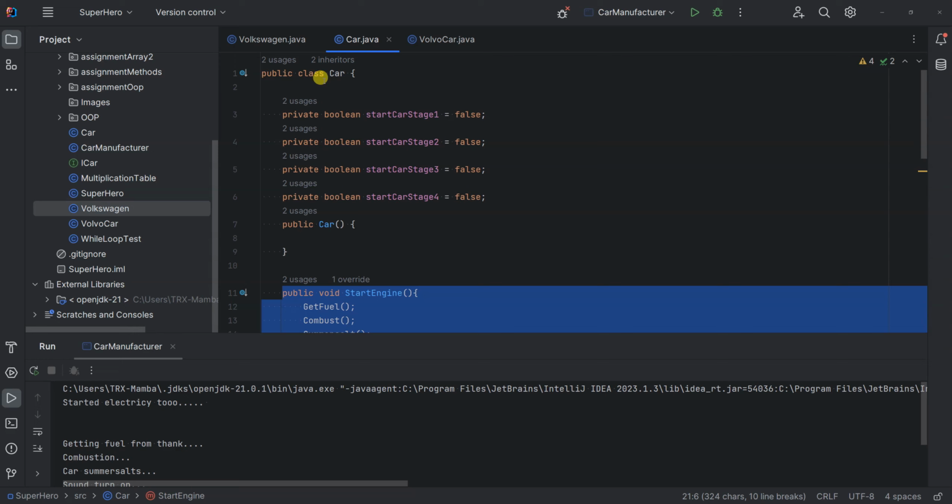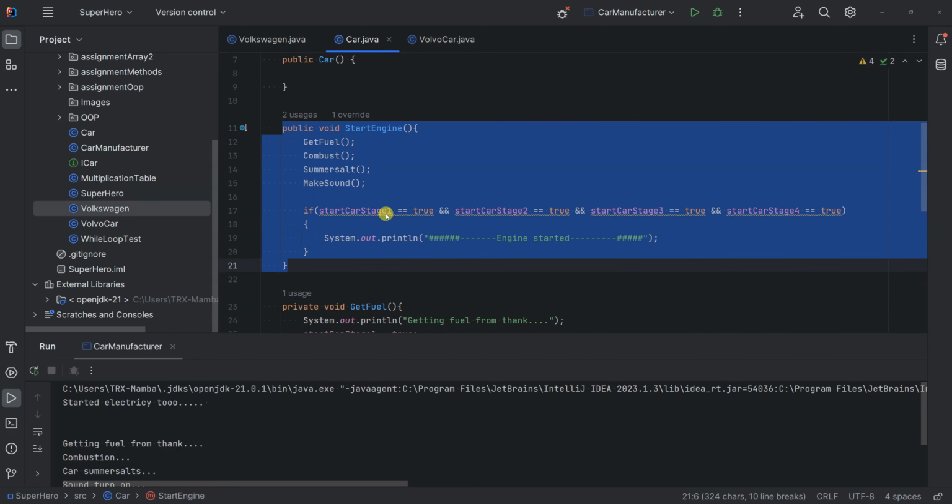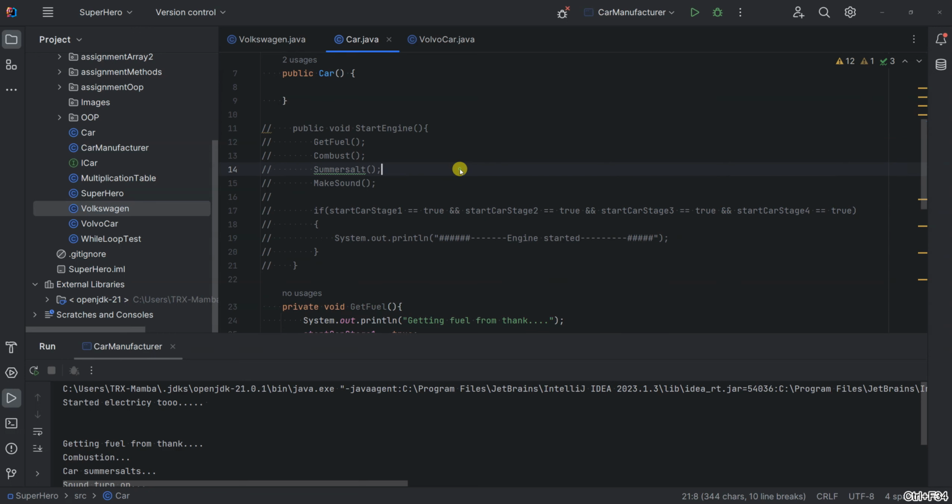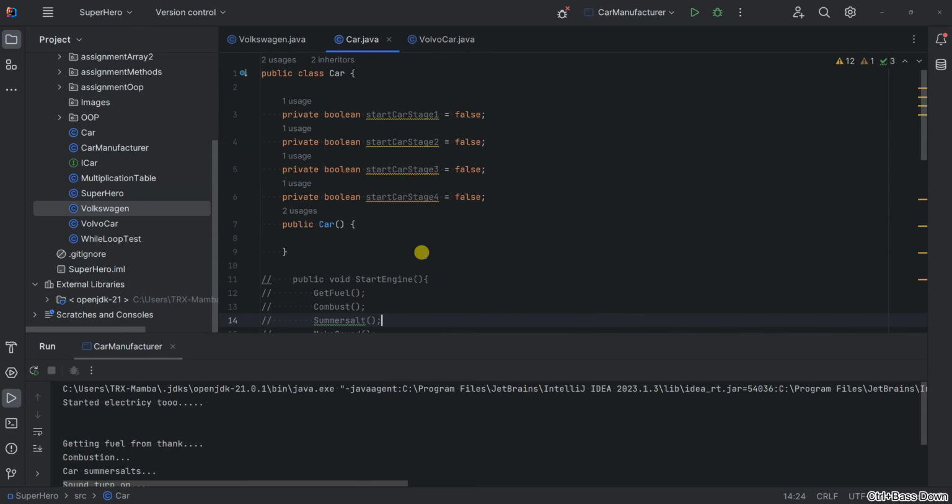So now I'm going to get rid of this start engine because we are sure that every start engine is different, but we want to make sure that everybody implements a start engine. How do we do that? We now come to the car class and we use the keyword that says implement. Now we put our iCar contract. So you see, in this iCar contract, we said anybody that is implementing this iCar must create their own start engine.